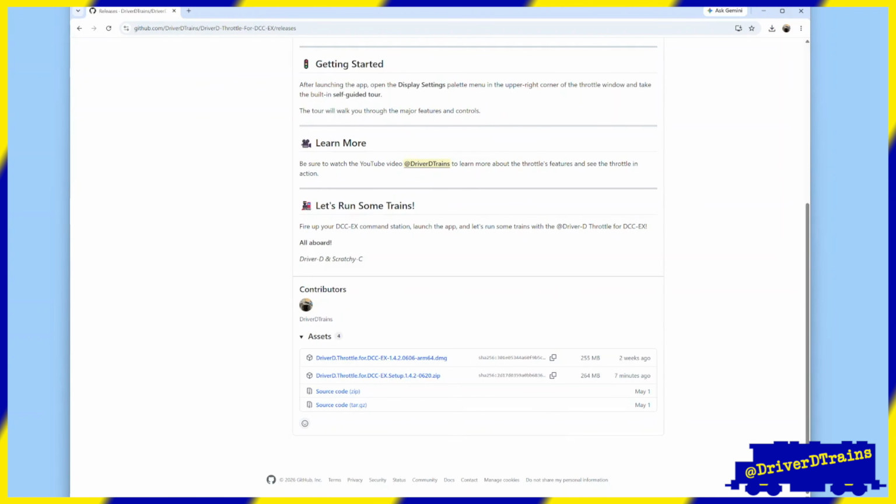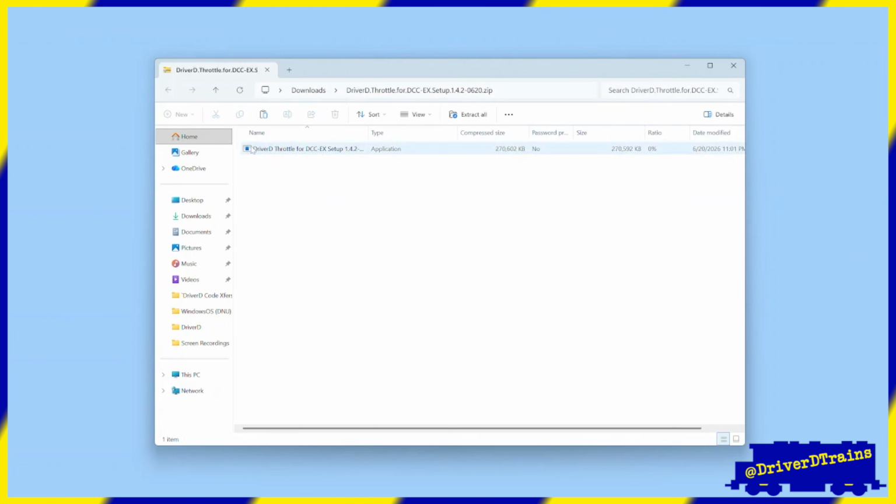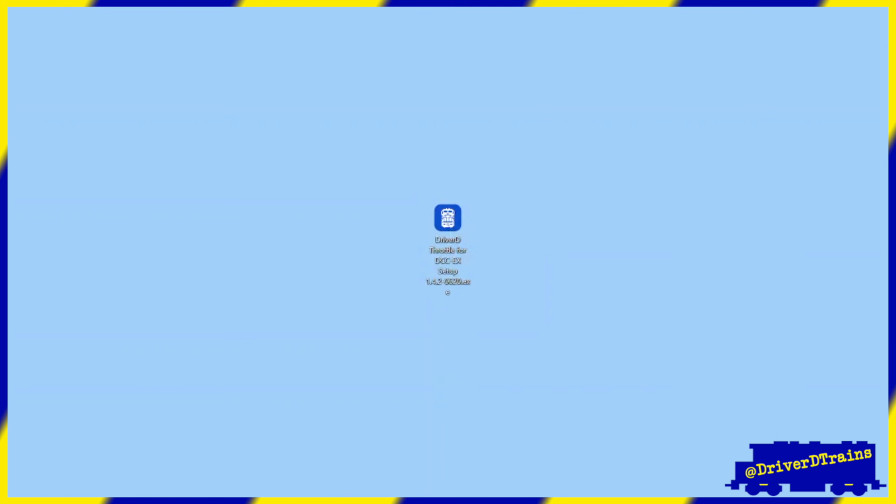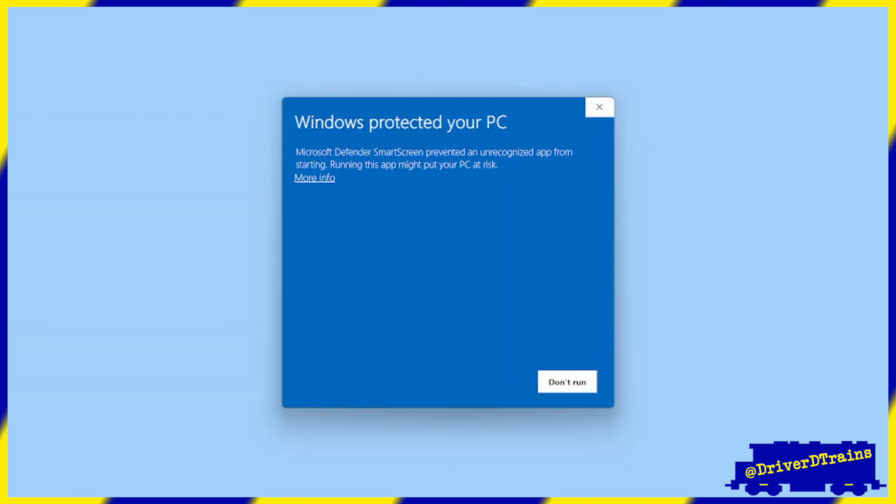On Windows, we will find the zip file we downloaded in our Downloads folder. We'll double-click to open the zip file and copy the DriverD-Throttle setup.exe file to our desktop. We'll double-click the setup.exe file to install the DriverD-Throttle for DCC-EX. Windows Defender will display a message that it prevented an unrecognized app from starting, so we need to tell it that we want to install the throttle app anyway. To do this, we click More Info and then Run Anyway.